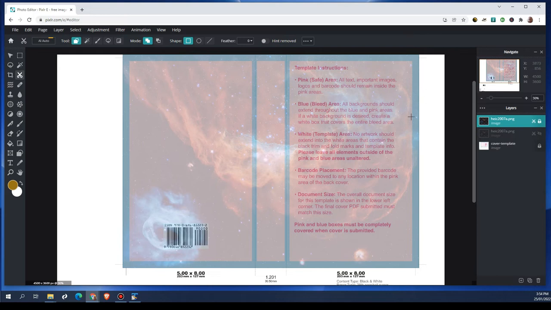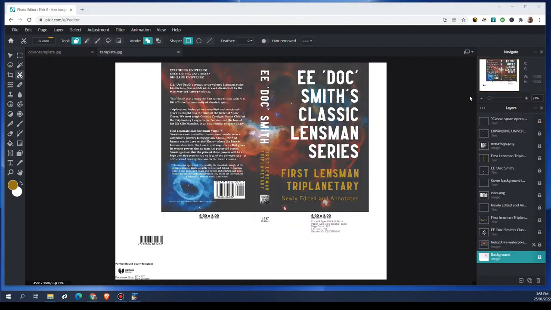So in my case, what I do is I create a mock-up of things in advance so that I know what this is going to look like. And I would encourage you to do that. You want to have some idea about what you're going to have on here. So just to show you what I'm trying to achieve, this is what it's going to look like.